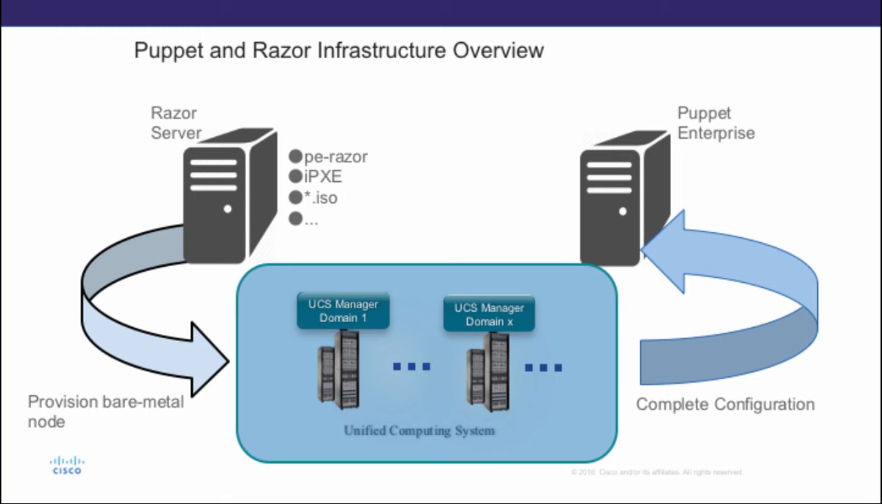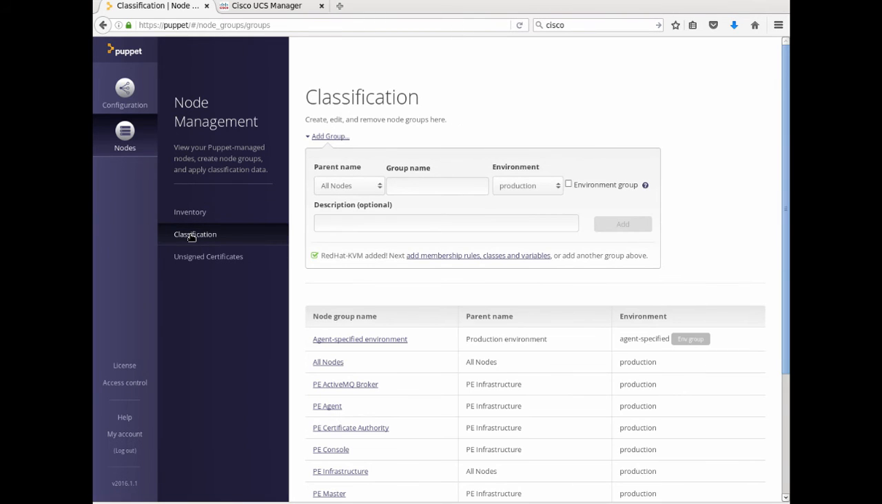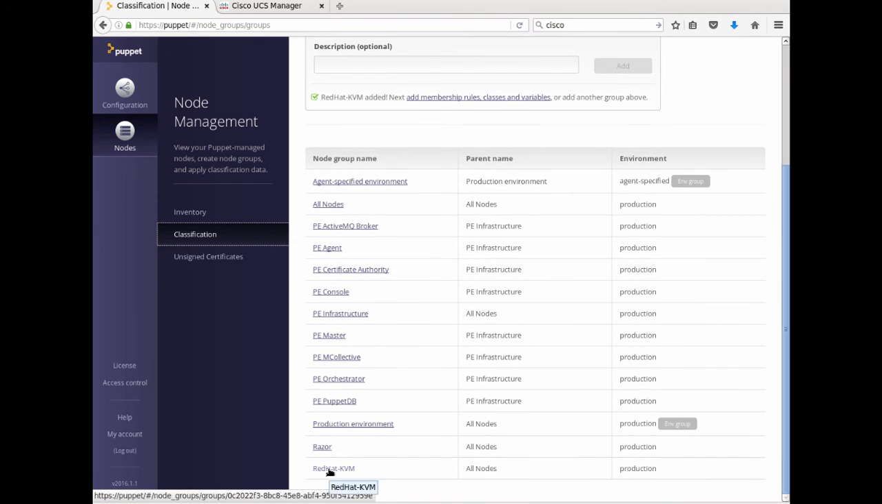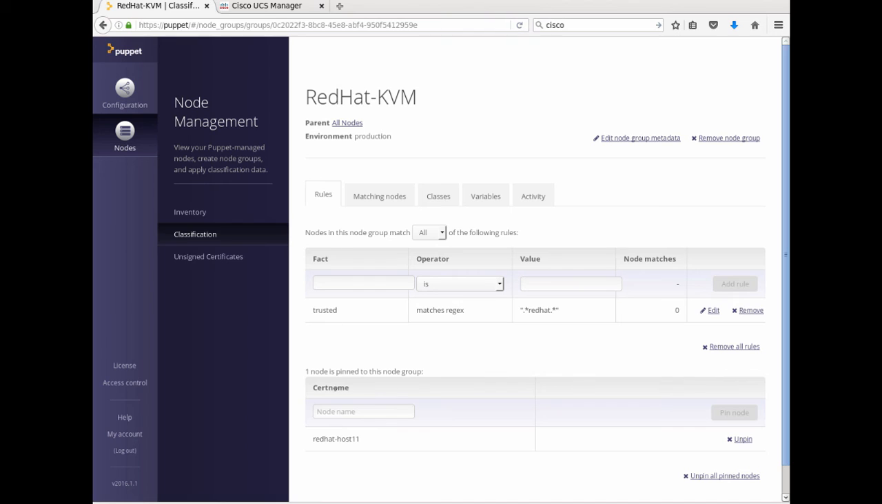Once hosts are installed, they are automatically brought under management by Puppet Enterprise. The following sequence shows booted nodes being managed in the Puppet Enterprise console. After host install by Razor, other tags within the service profile name can be used to place the node into specific Puppet Enterprise node groups.